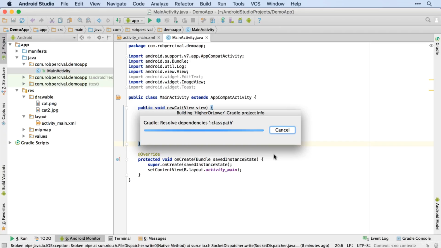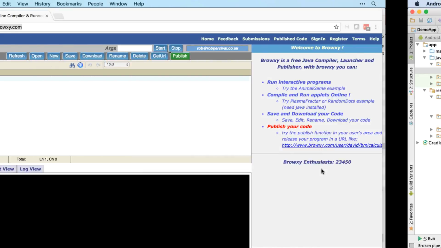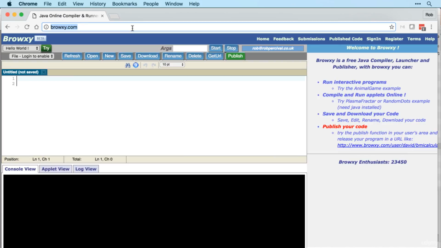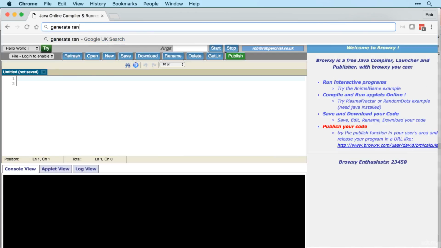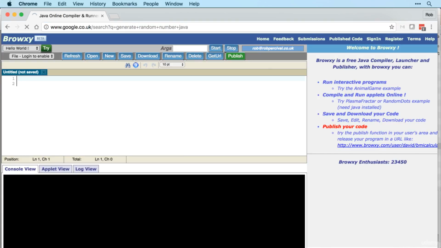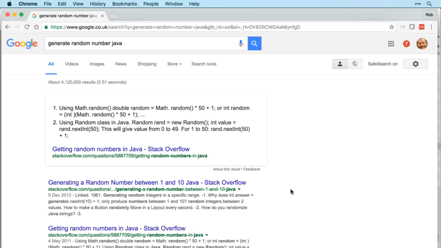Of course, as I mentioned, the new bit, the bit that we haven't done before, is generating a random number. So let's take a moment while the app is launching, and let's see how we generate a random number in Java. So that's what I would have searched for. You could search for generate random number Android as well. That would probably give you the same thing, but this is quite Java specific.